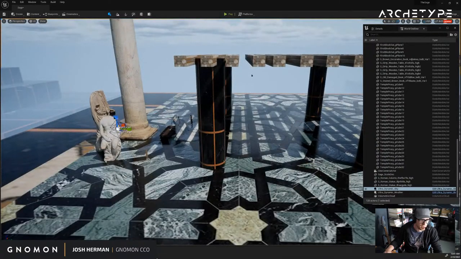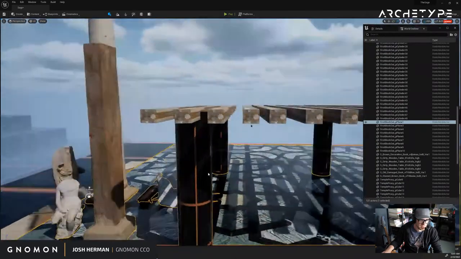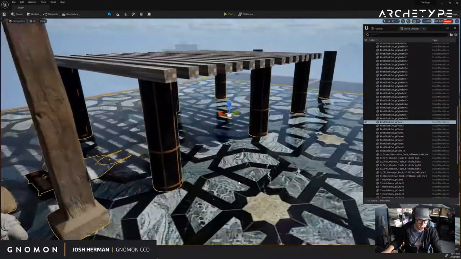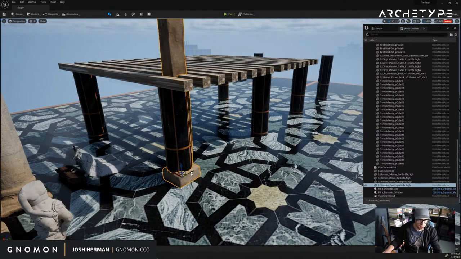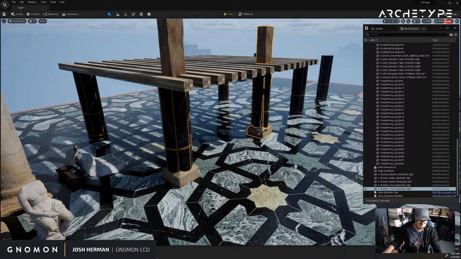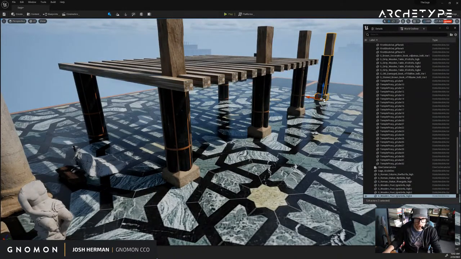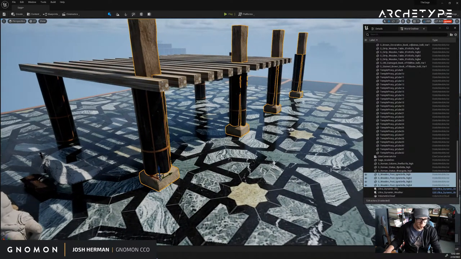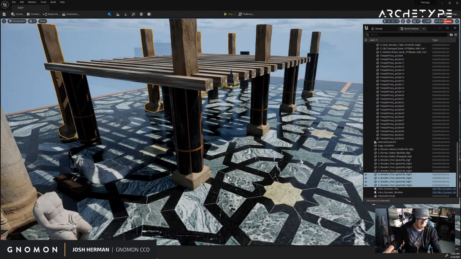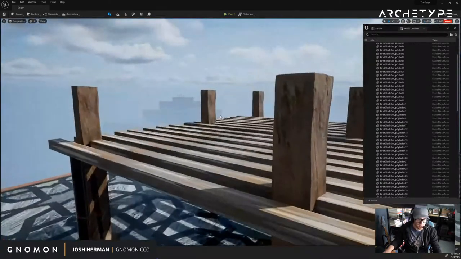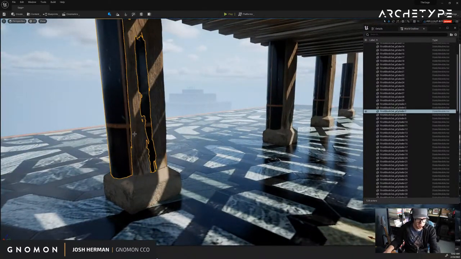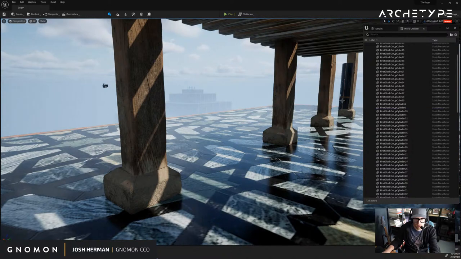So here's that big wooden post. You can see immediately the difference in the vibe of those two. If I just come in here, you can hold down Alt while you're selecting something, and that will clone the object. You have to release Alt as well. So this is obviously going to create a very different experience than if these were all marble, which we'll try in a minute as well.